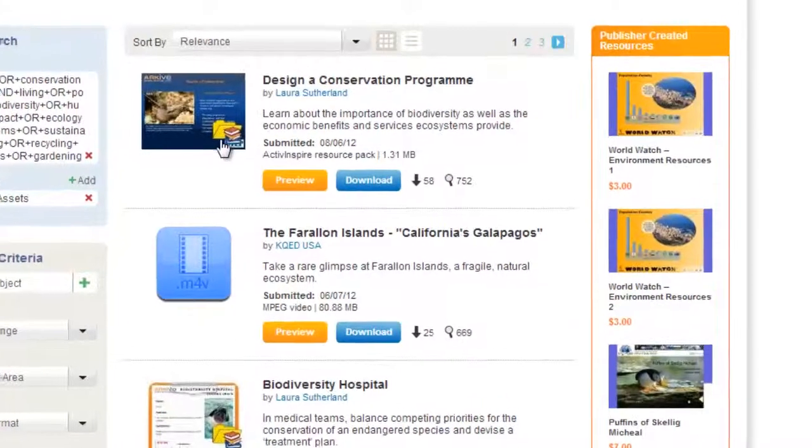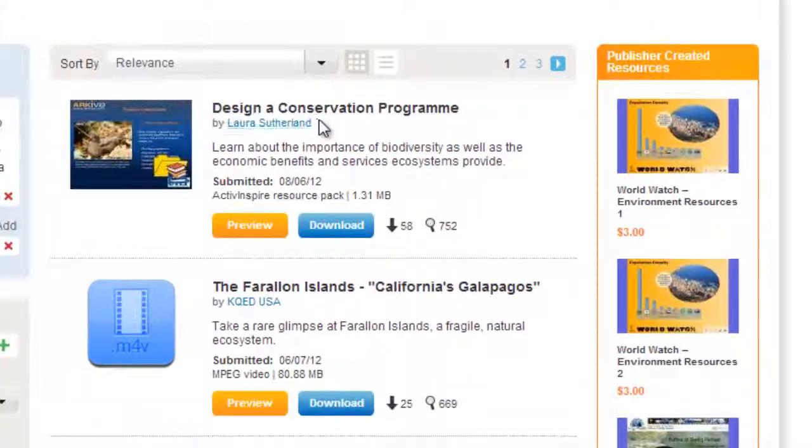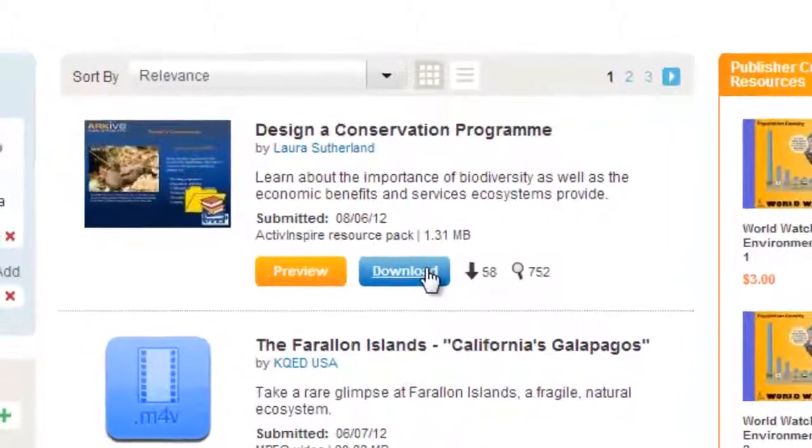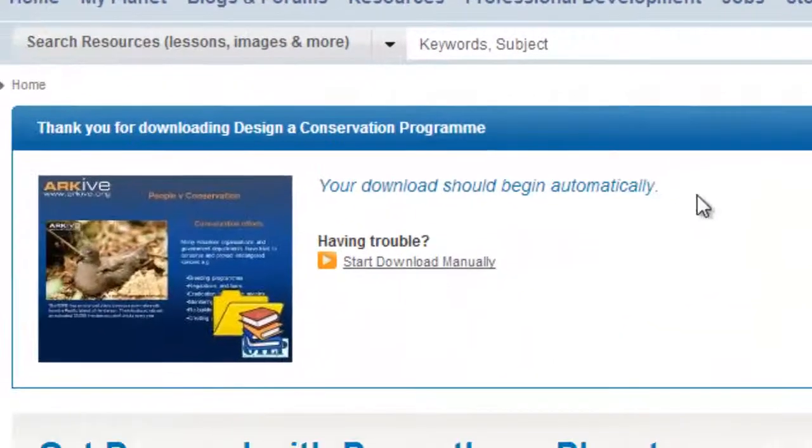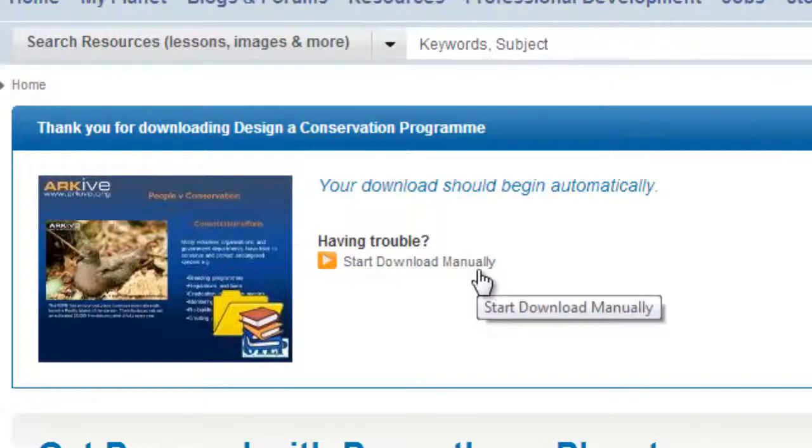Okay, right here is the resource pack. This is Design a Conservation Program. This is learning about the importance of biodiversity as well as the economic benefits and services ecosystems provide. I could preview the resource pack or I can download. I'm going to click on download, and it's going to begin to download to my desktop. If it didn't seem to start right away, I would click right here and begin it manually.